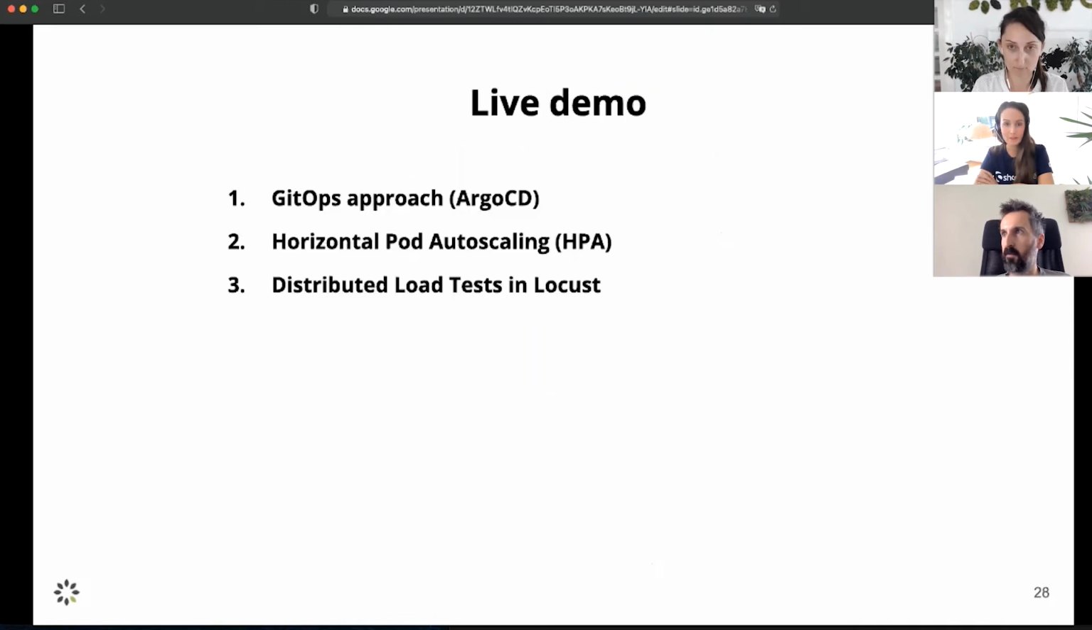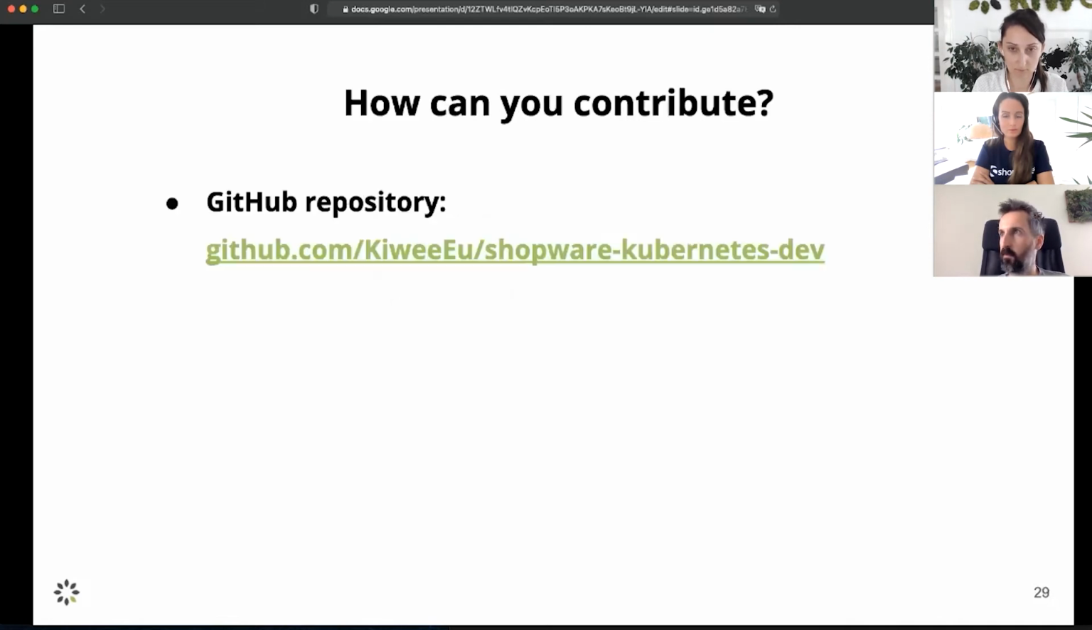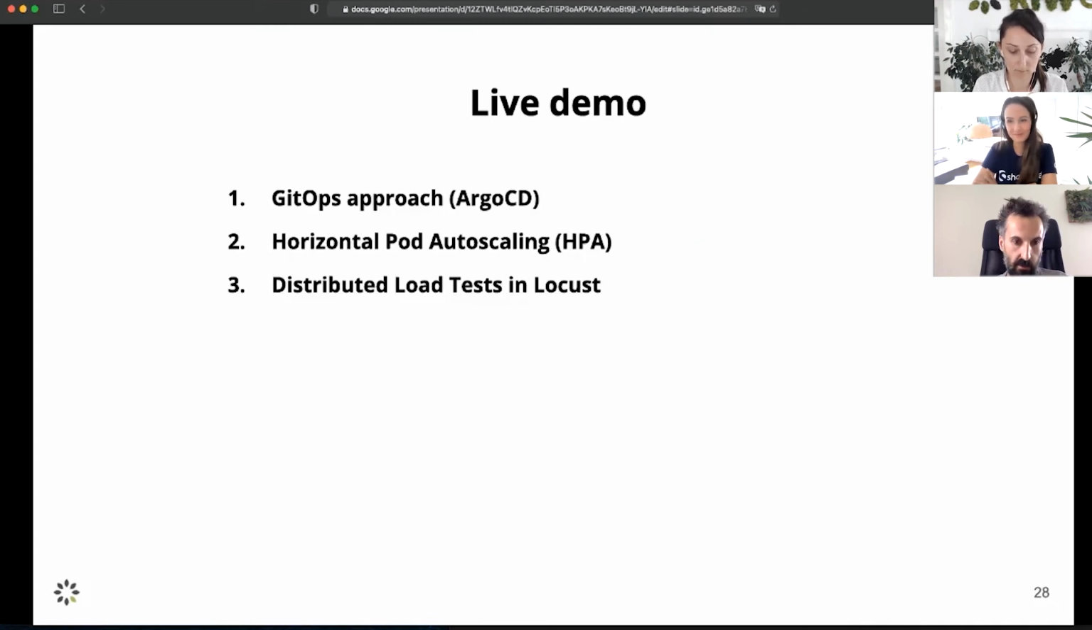And one of the tools for GitOps on Kubernetes is Argo CD, which I would like to quickly show you how it works in a real life situation. And I would like to also show you some demos of horizontal pod autoscaling when the cluster is having some load, because we prepared some load test in Locust. So maybe let's quickly jump to the live demo.